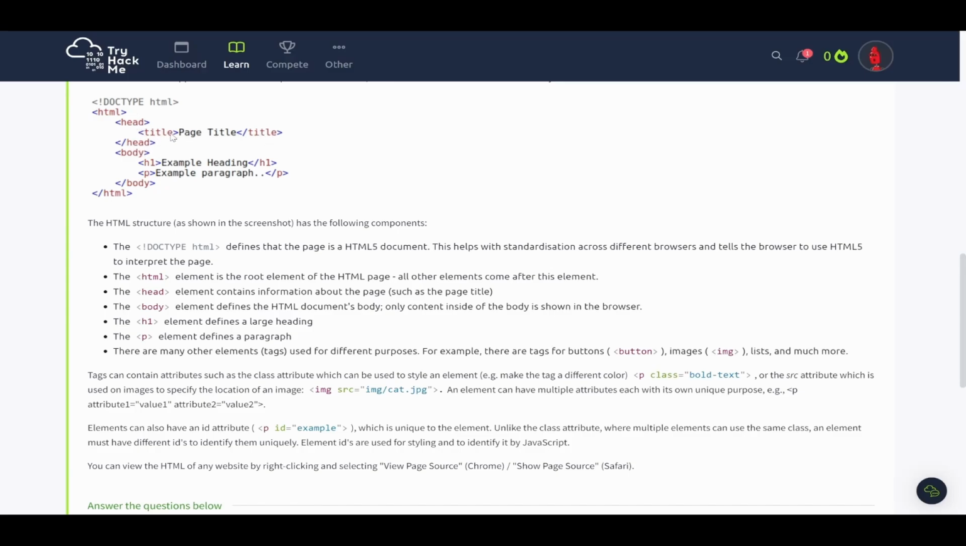So you can put lots of other stuff in there, like style information and other things, and it won't be shown on the page. Then we get to the body. So this is what actually defines the HTML document that you see. This is the start of what you see.